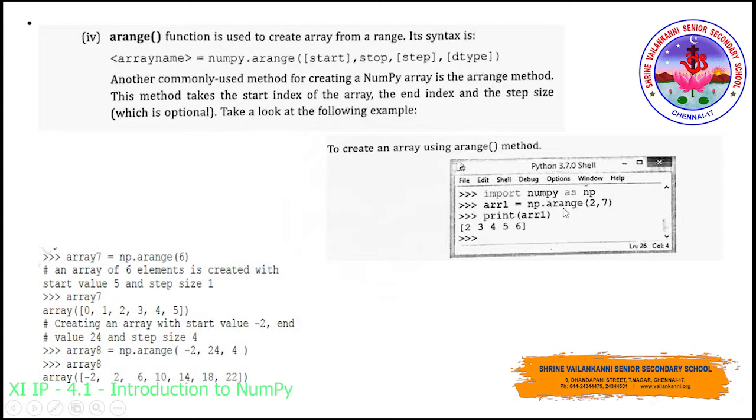If you see here what they have done, np.arange of 2 comma 7. So the starting number is 2 and the ending number is 7. They have not provided any step parameter or the data type. See what happens when you print this array. The starting number has been given as 2, so starting from 2, 3, 4, 5 and 6. You have to take one less than the last number into count. This is how it creates an array from the range function.